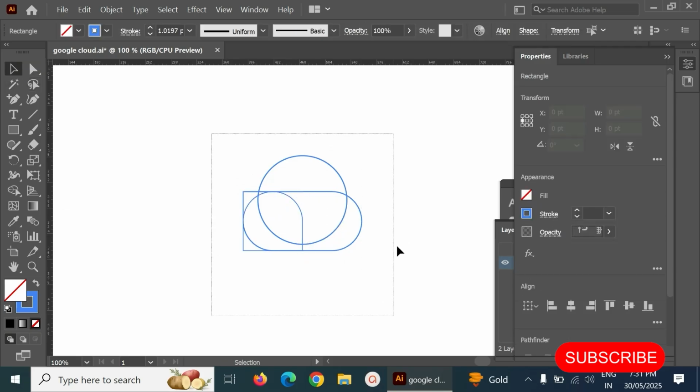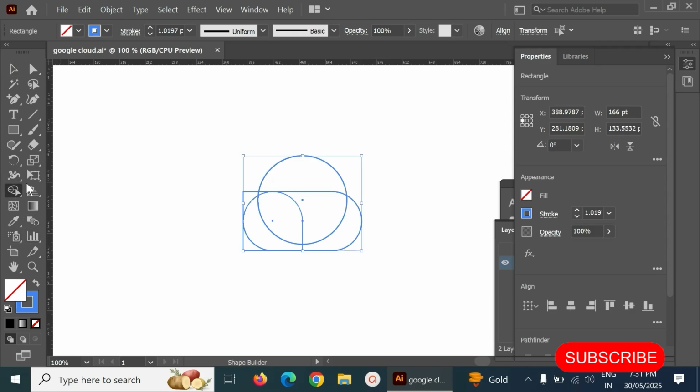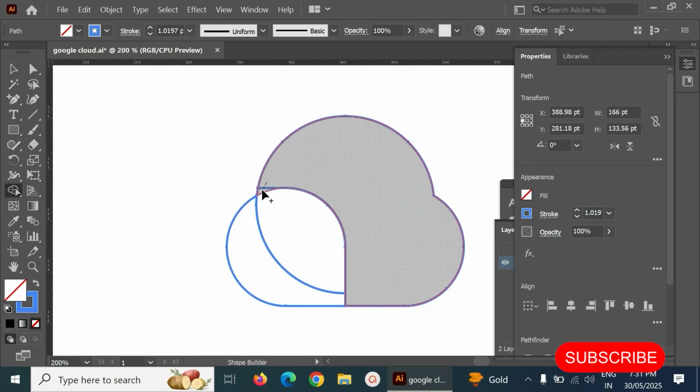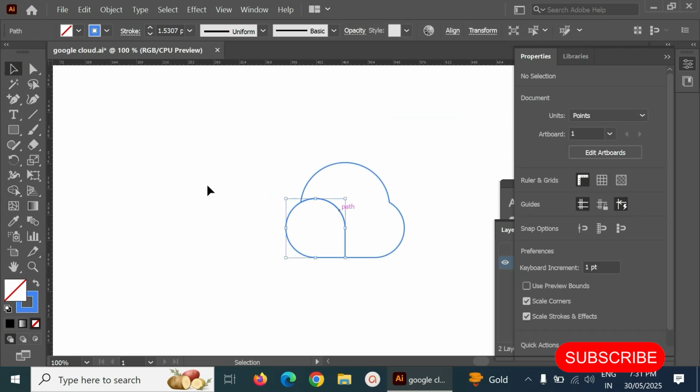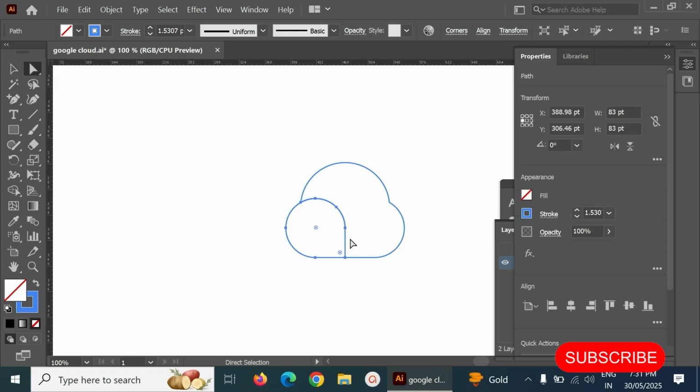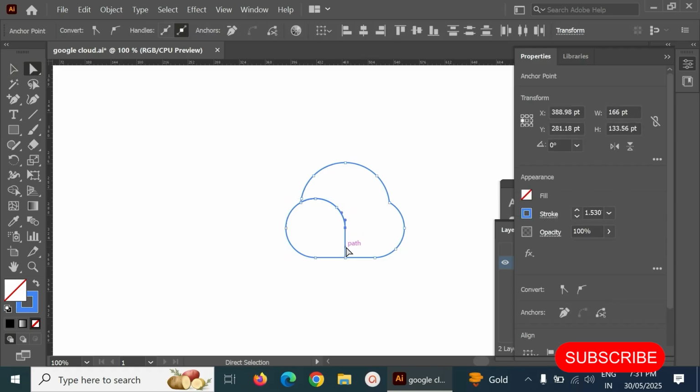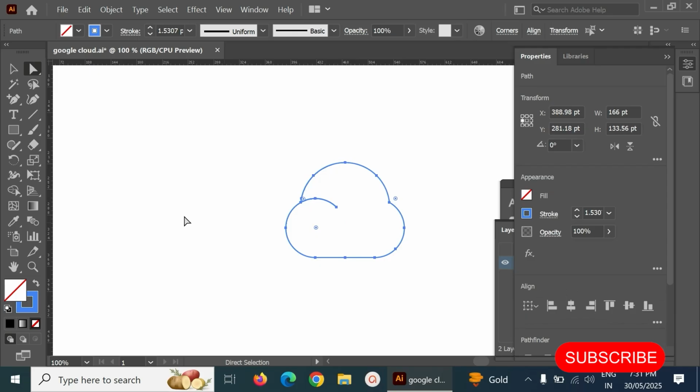Okay, so once we done, select shape builder and hold on option or alt key and cut it. Then let's trim those shape here and keep zooming. Let's make this one too. Then we have to merge over here. Okay, and change the tool, direct selection and select, then delete it.